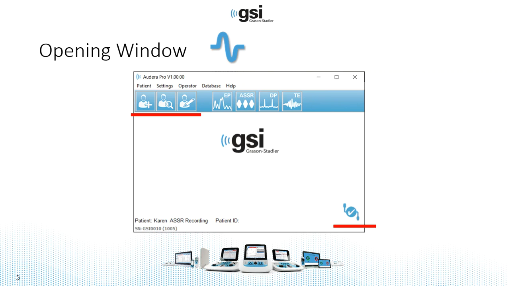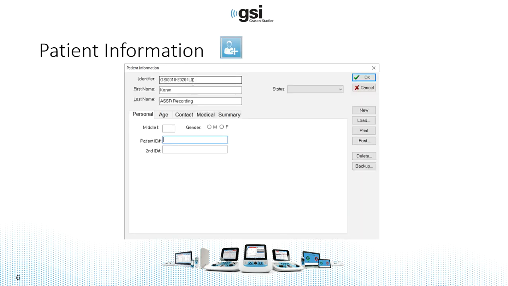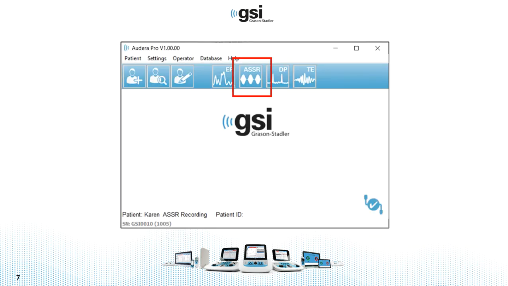You will also enter the patient information from this screen. The identifier is automatically assigned by the software, and then you would only have to enter a first name and a last name to create a new patient. Once you're done, you can select the ASSR module and you're ready to test.